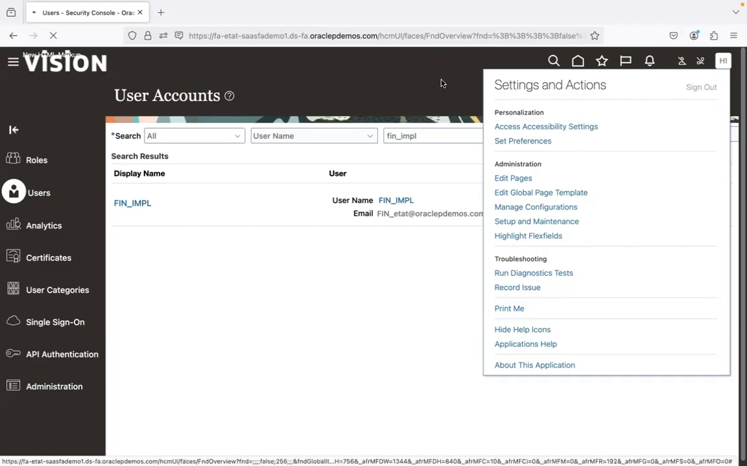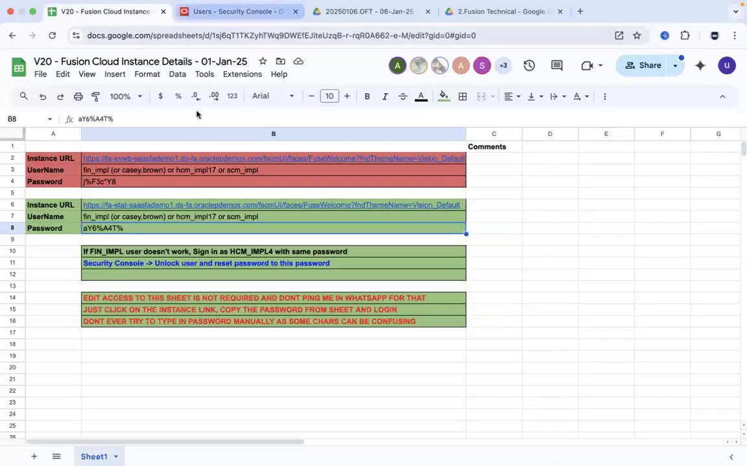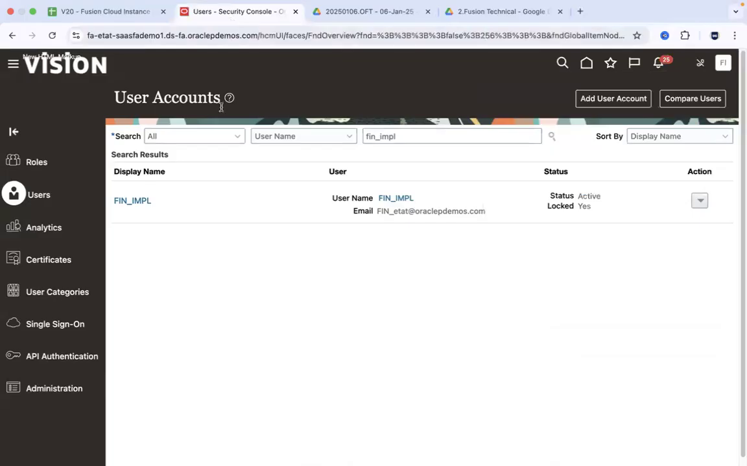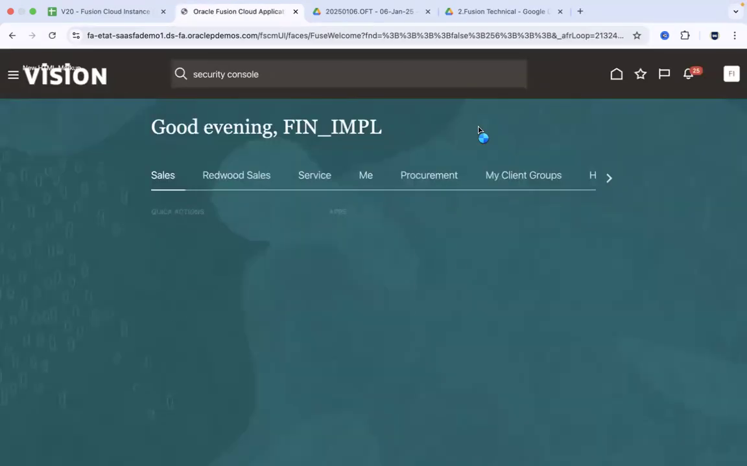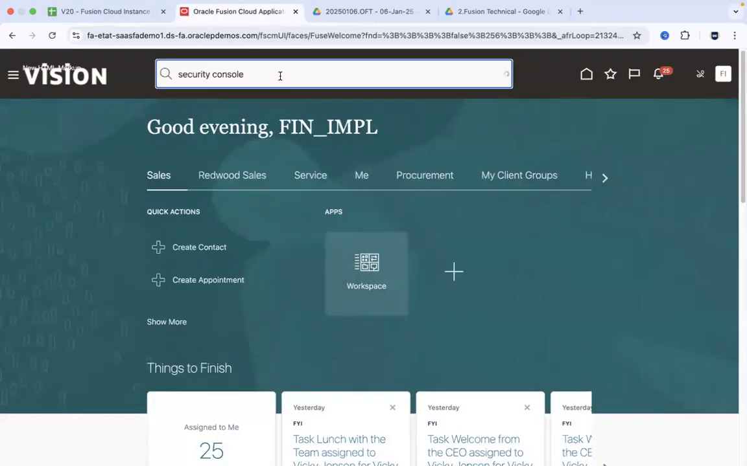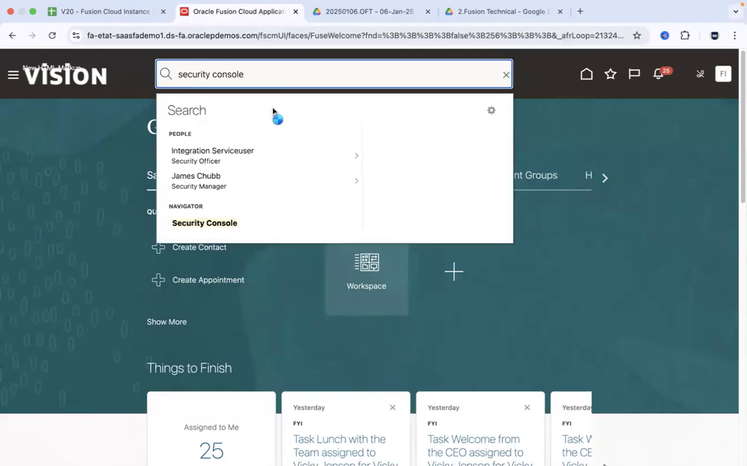Now let's move on. I'll just quickly show you that I should be able to sign in as FinIMPL now. And once we quickly validate that, we can go ahead and resume from where we left off. Okay, that's okay. I'm already logged in as FinIMPL here. And where did we stop yesterday, guys? Yesterday we created a user, and I'll go back into Security Console again.